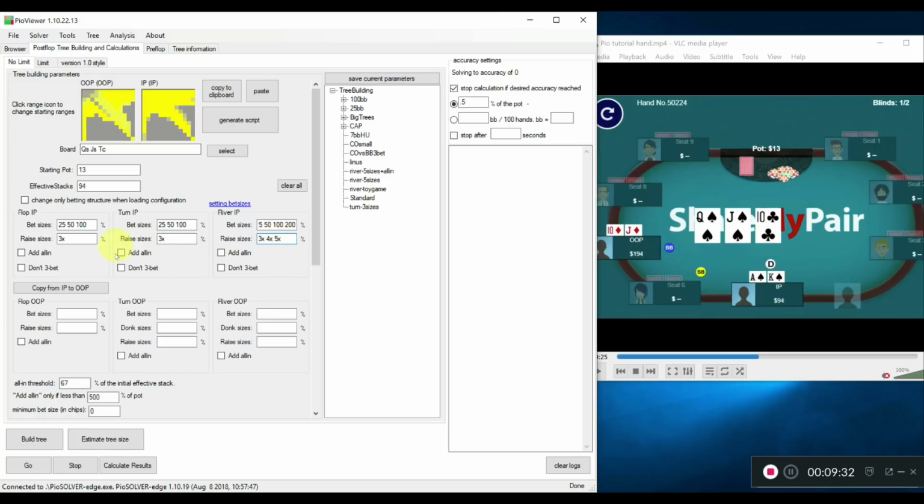You can also check this box if you want to include an all-in option on any street, which will be triggered if the thresholds indicated here are met. And if you want to use the same betting parameters for both positions, we can simply click this button and it will clone the settings for the out-of-position player.